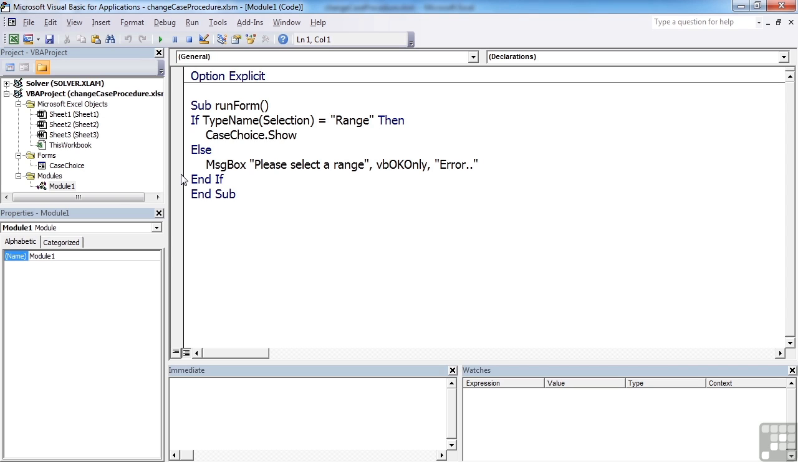All of those objects are still stored within the VBA project for the change case procedure file. So they're all stored in that Excel file. You delete that Excel file, you delete all the VBA code. Also, to use that VBA code, that Excel file must be open.